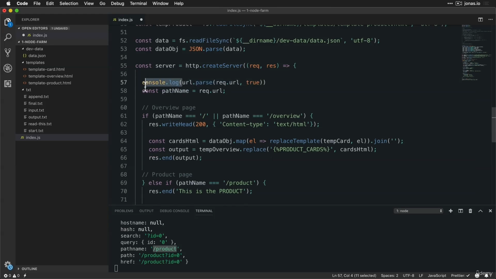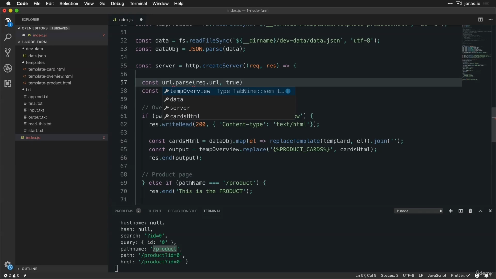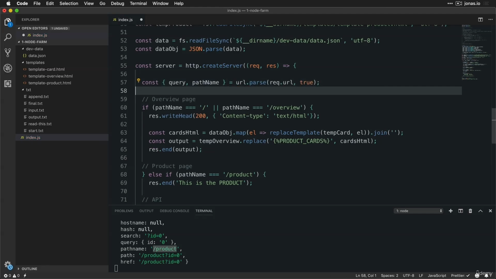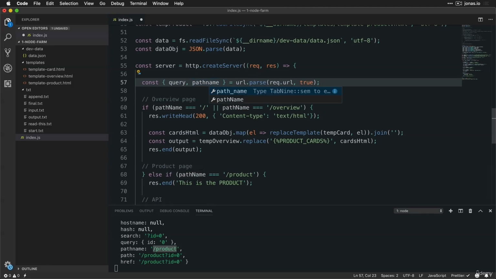We also don't want to log anything to the console now, because what we want to do instead is to create two variables called query and path name. And we can do so using ES6 destructuring. Okay, so again, I hope that you are familiar with this syntax here. And this is how it actually works. So this object here, it has a query and path name. And so by using destructuring like this with these exact property names, actually it has to be like this.